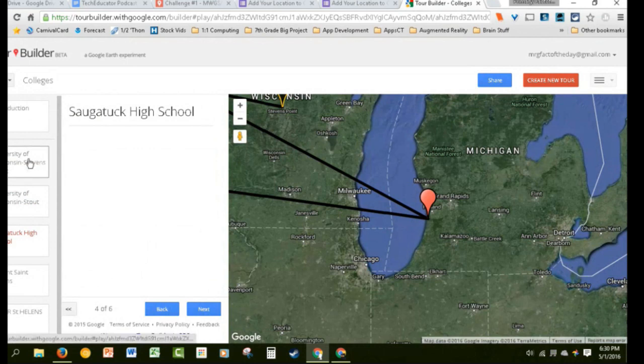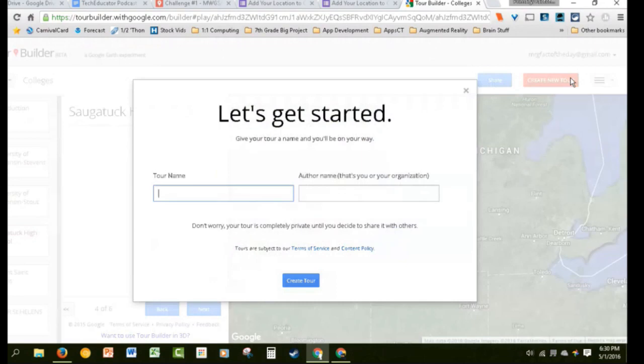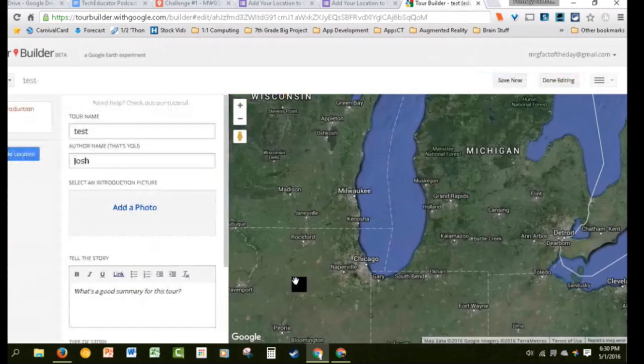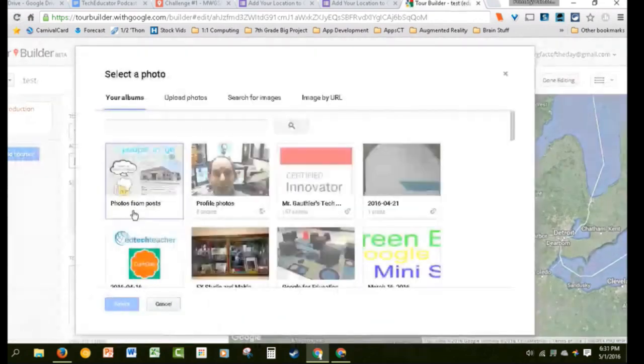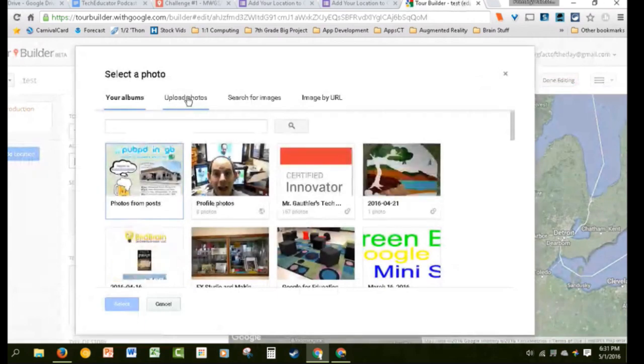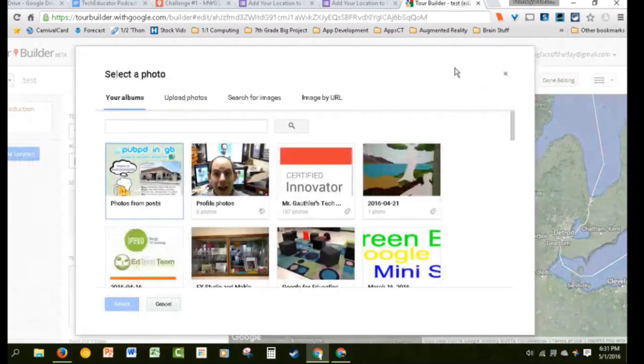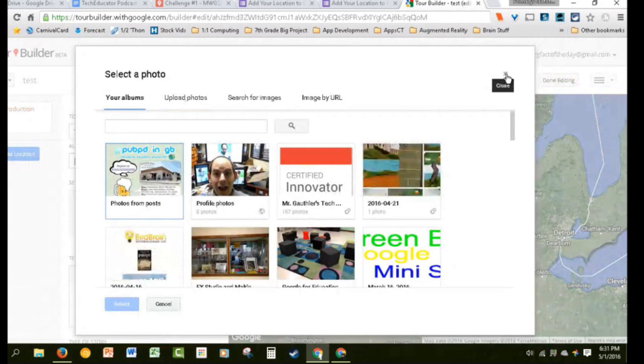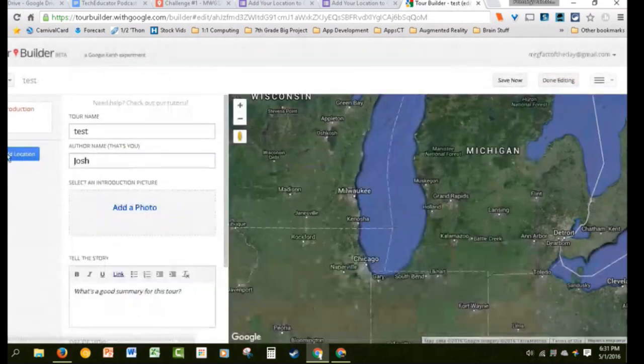The other reason I really like this is if I were to make my own tour, when you create a point and you want to add a photo, you can upload your own photos. Whereas with Google My Maps, you can only use photos you find online. You can upload your own photos here.